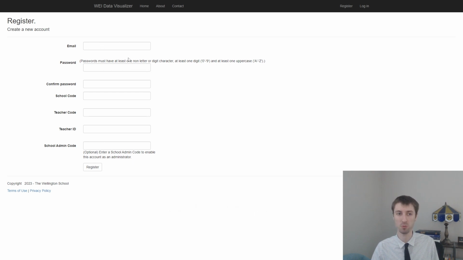Keep in mind that your password needs to have a non-letter or digit, a digit, and an uppercase letter in that password just to make sure it's nice and secure. You then confirm that password by just typing the same one in again. You'll put in your school's school code, your school's teacher code, and your teacher unique ID number. So all three of these values should be provided to you by your school. If you don't have one or you can't find it or you just need help getting it, feel free to contact your school's Wellington administrator or contact the Wellington Initiative and we'll be happy to help.